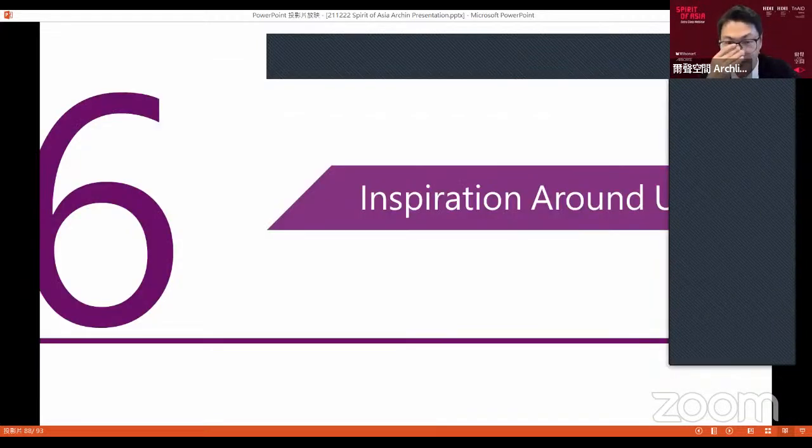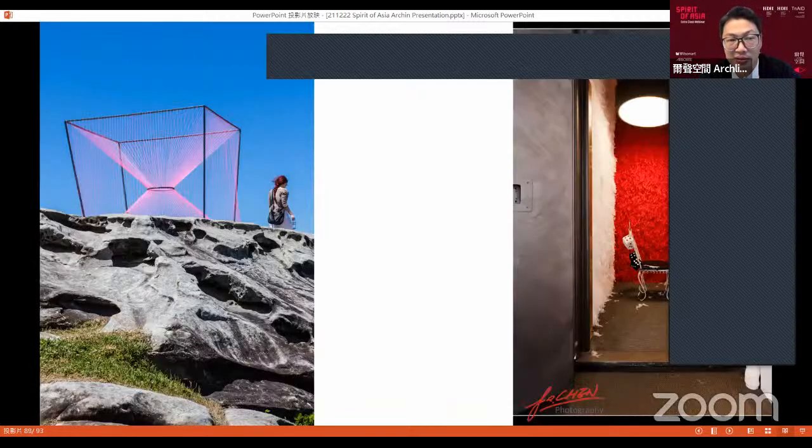Something I want to share with everyone here, for the designers, is that inspiration is around us everywhere. Why do I say that? I go to see a lot of exhibitions everywhere. This is the picture I took back in Australia because I love this photographer.